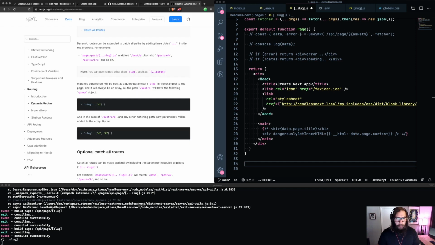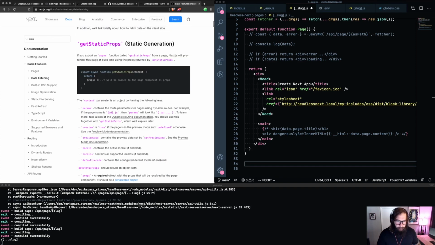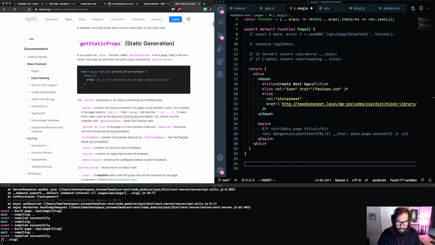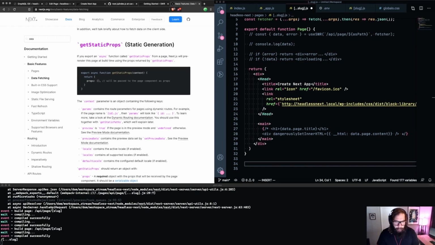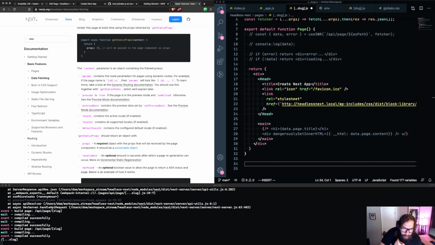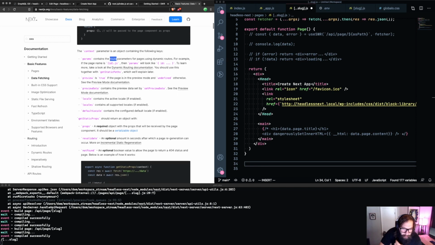Let's take a look. Data fetching. So let's think through this a little bit. Do we use get static props here, or are we going to use get server side props? So with get static props, the context parameter is an object containing params, which are the route parameters for pages using dynamic routes. Then params will look like ID. You should use this together with get static paths, which we'll explain later. Okay.